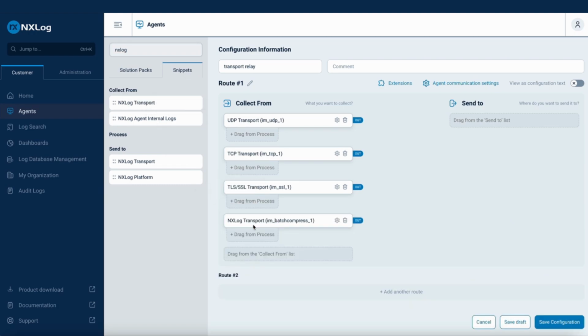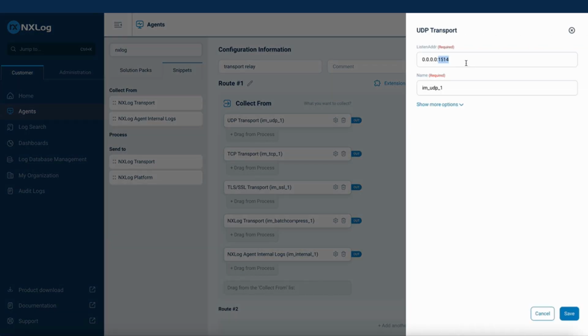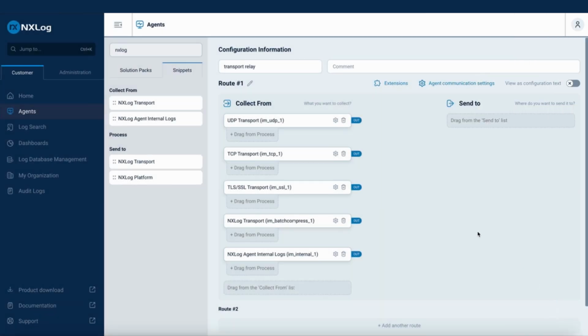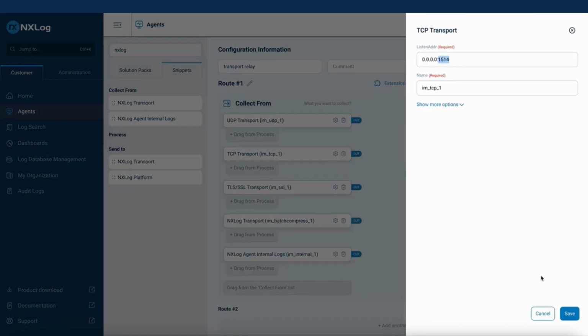We have now added 4 input models, and it's time to configure specific settings for each. Before we proceed, we'll add a 5th input model to collect the agent's internal logs. Alright, let's review each model one by one. For UDP, we'll configure it to listen on port 1514. For TCP, we'll also configure it to listen on port 1514.